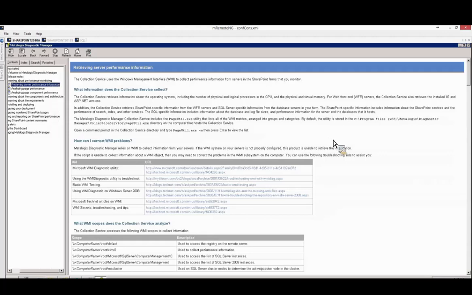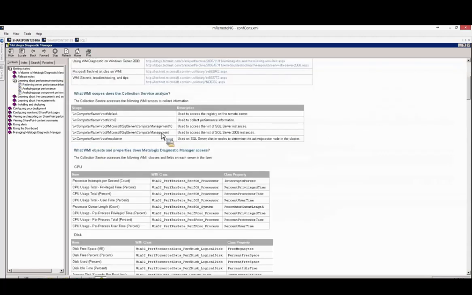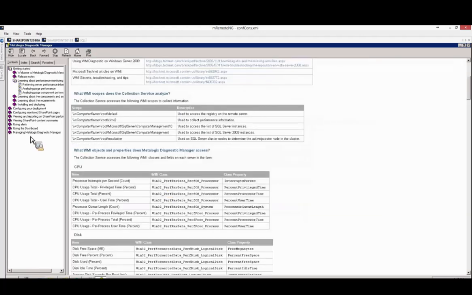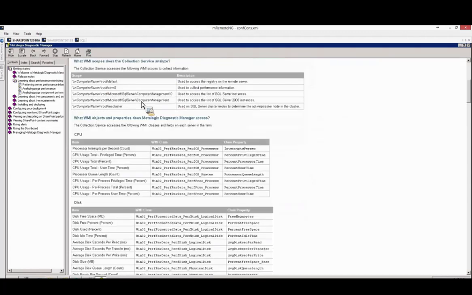Here we can see some really great information about what we're grabbing, right? So here's some links about the diagnostic utility, the old WMI diagnostic utility, and they're in another section I'll show you in a second down here. We'll see some Wbem Test stuff. So this gives us a breakdown of what we're actually getting. We're collecting from these namespaces.